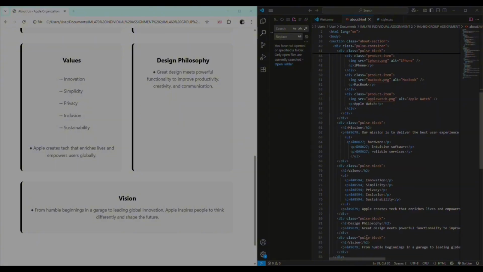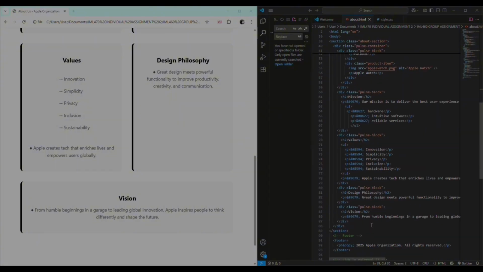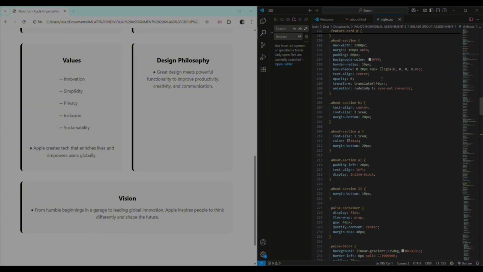Okay, and then now that I have explained the HTML structure, let's move on to the CSS styling part here. Okay, so this class styles the entire about section.